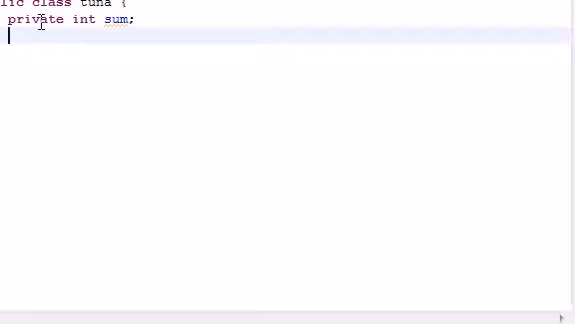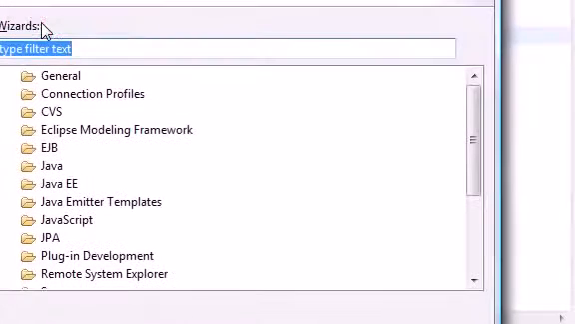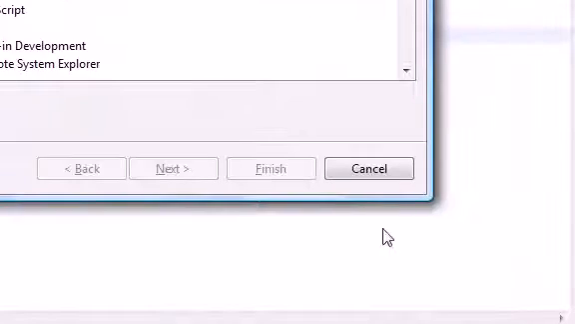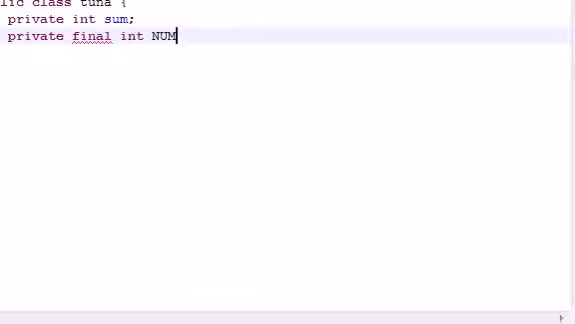What we want to do now is make a variable with the type final. So private final, and it's going to be an integer variable. Let's just name it number or something, and put it in caps because it's going to be a constant, and we know that constants are in caps. That's how you can remember it.